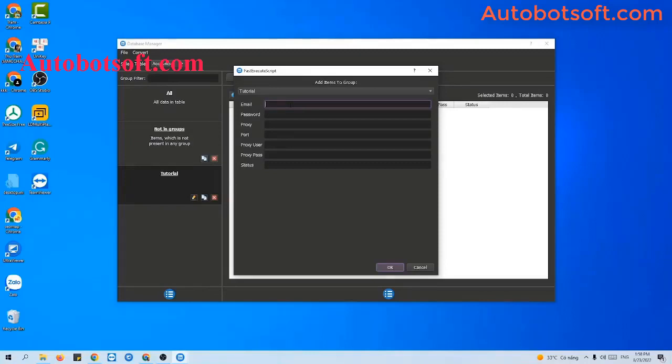First, email. You need to import the email which was used to create the LinkedIn account here. Next, password. Next, proxy, port, proxy user, and proxy pass. You need to fill in these sections if you select from data at the proxy threads. Otherwise, if you select proxy from other threads, leave this section blank.